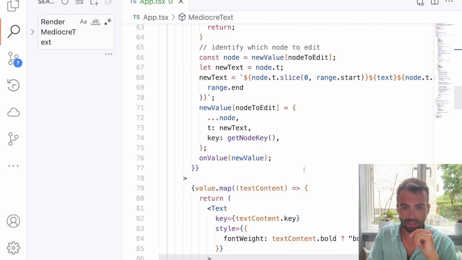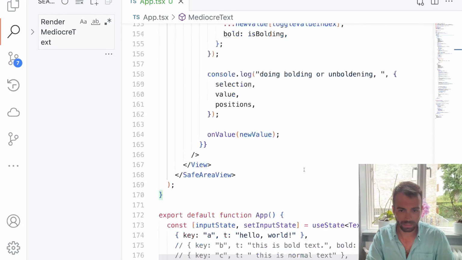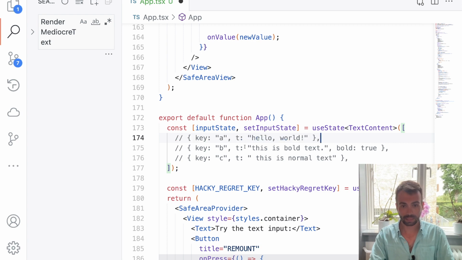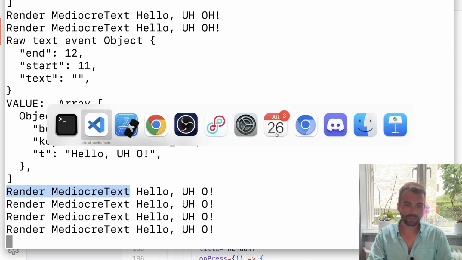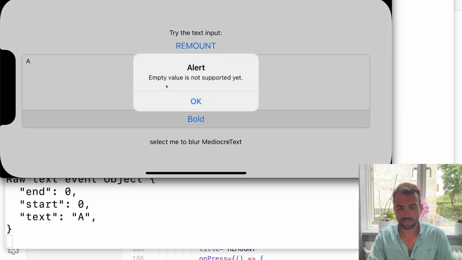So now let's go ahead and make it so that we can create 2 nodes out of nothing. Or I'll tell you what, I want to fix something really quickly because this is going to be an easy fix and it will be really nice to be able to start with an empty state. Because right now, let me show you. If I type here, it says, oh, empty value is not supported yet. What do you mean empty value is not supported yet? I'm literally just trying to type 1 character into the damn input.